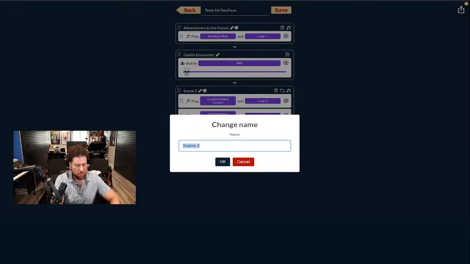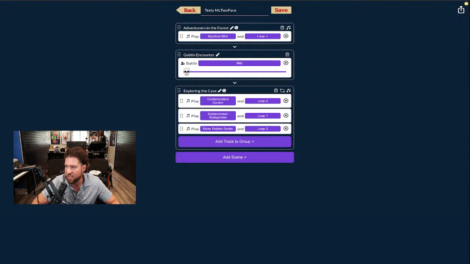We've got the exploring, oh my gosh, if I could type, exploring the cave. I spilt some coffee on my keyboard recently, so those keys are a little sticky. So yeah, exploring the cave.